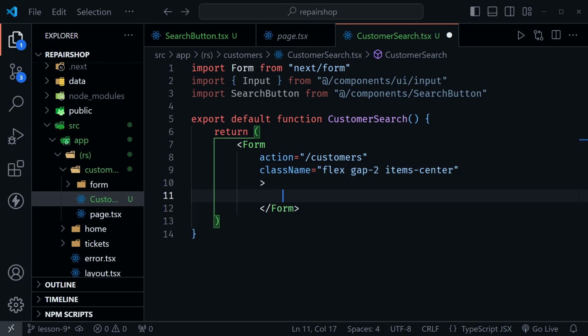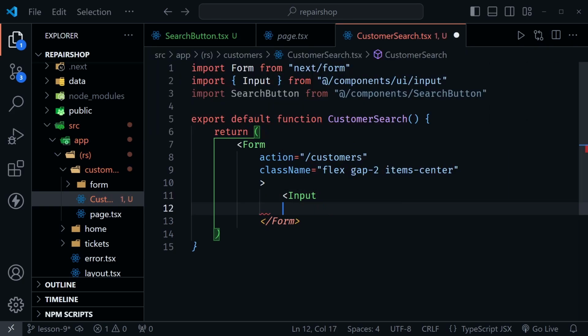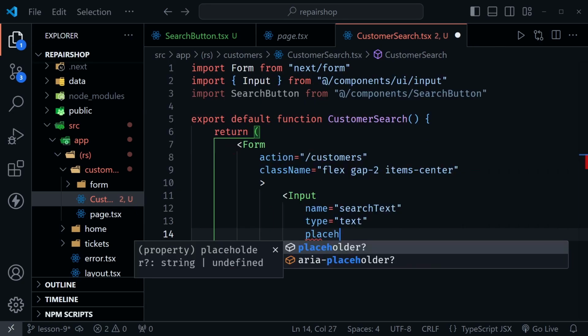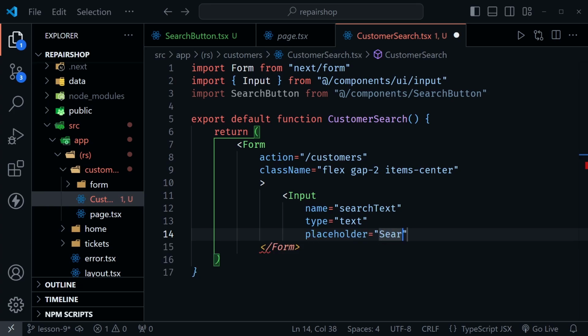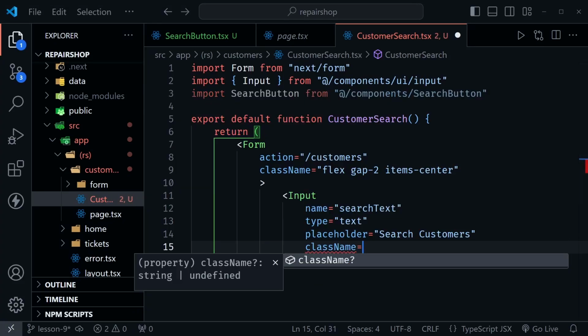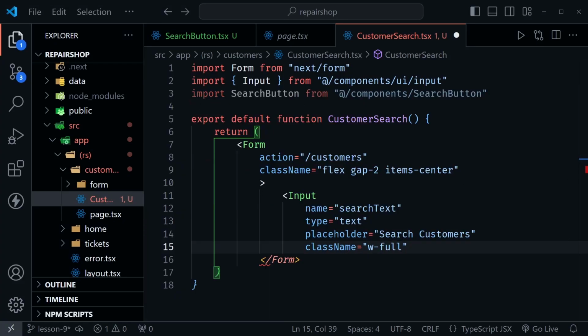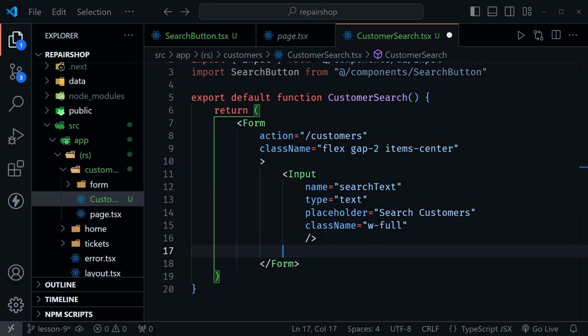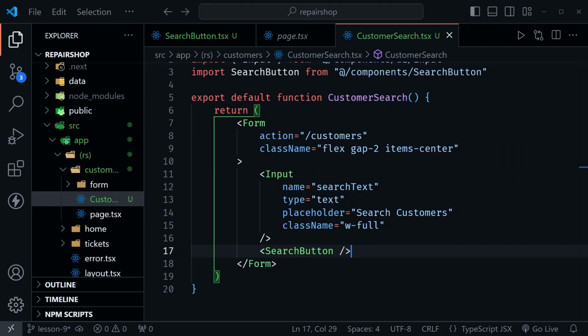Now, inside of the Form component, we'll put in the Input component from shadcn. I'll give it a name. I'm going to set this equal to searchText. Now, the type is going to equal text, and then the placeholder, set that equal to "Search Customers". Then a className, we'll set this equal to w-full. And after that, we can just use a self-closing tag here. And then we want our SearchButton. And it's also self-closing, and we can save. And that is how simple our search form is.